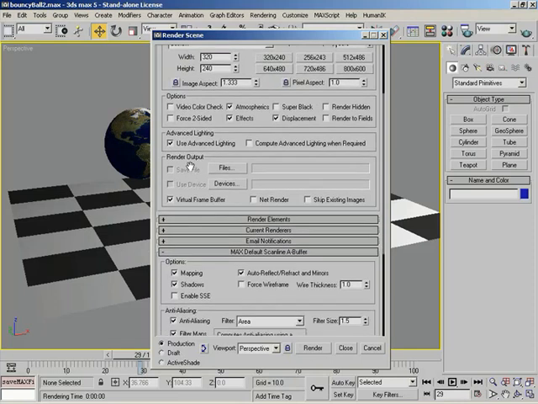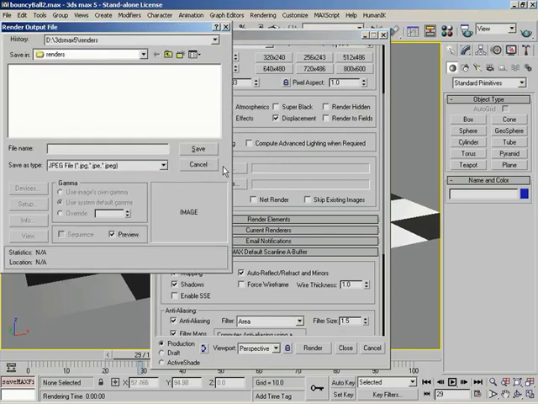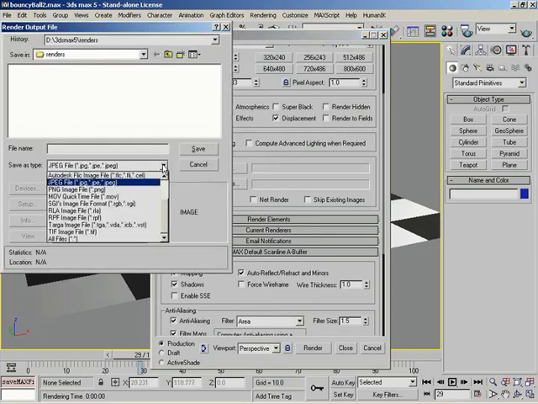And then down from here we have the render output, and this is a very important area. This is where you determine the type of rendering you're going to make, the name of the file, and so on. So let's go ahead and click on Files. And for starters, we have all these different types of renderings we can do. We can do AVI movies, we can do JPEGs, we can do TIFFs and Targas.